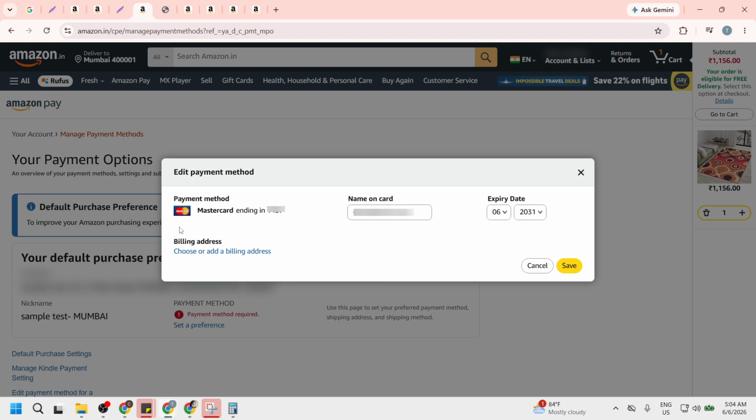When you've finished making your changes, click Save to finalize the updates. Amazon will then store the revised information for future purchases. It's a good idea to quickly review the saved details afterward to make sure everything was updated correctly. And that's it. You've successfully edited a payment method on Amazon. Keeping your payment details current can help prevent order delays and make checkout much smoother the next time you shop.